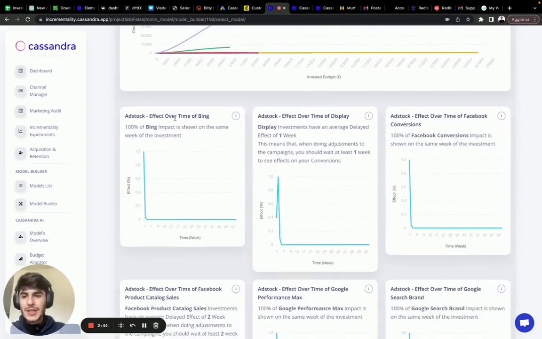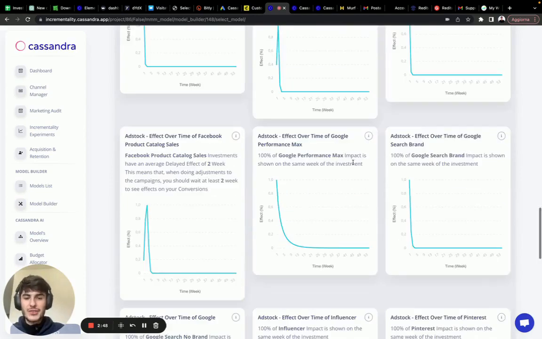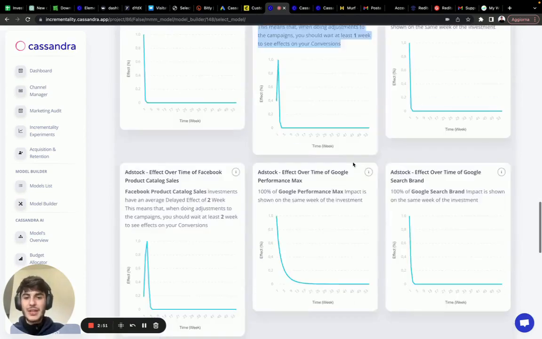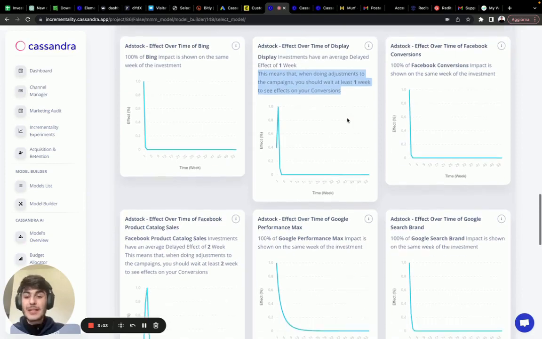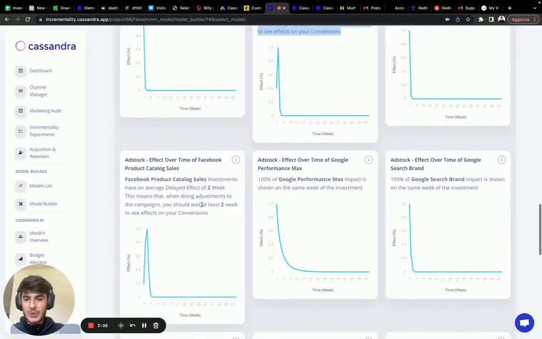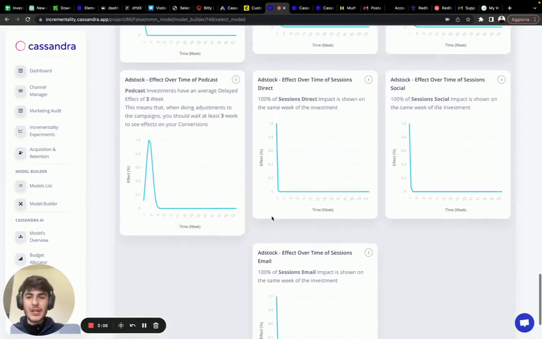After the diminishing returns, you can check what is the effect over time of each variable that we inputted. For example, there's going to be an explanation that tells you exactly that display investments have an average delayed effect of 1 week. This means when doing adjustments to the campaigns, you should wait at least 1 week to see the effects on the conversions. Same thing for each factor we input in our model. And we can consider everything.